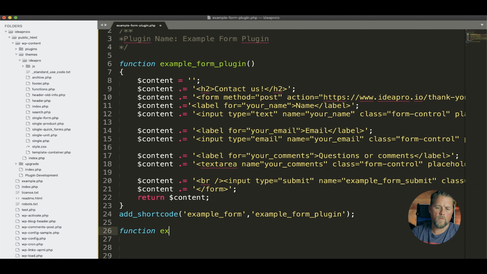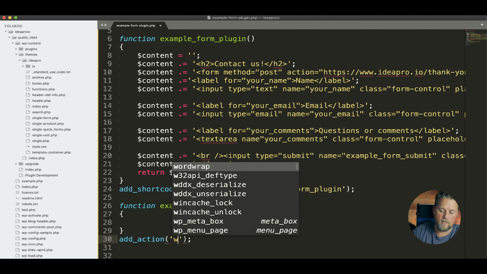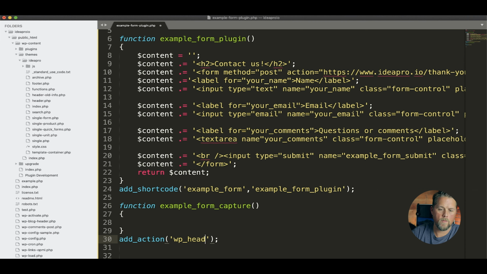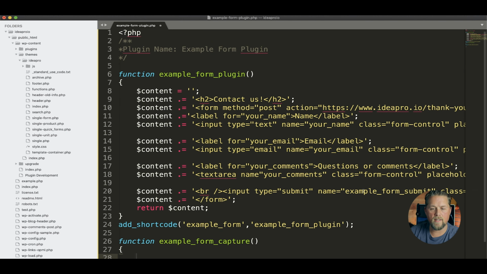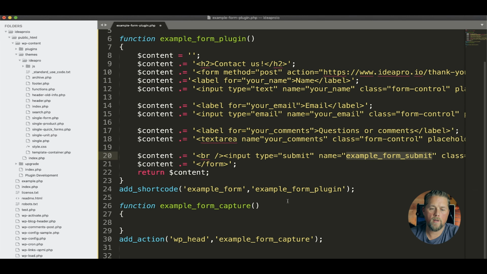So function, so we're going to call it example form capture. All right, and so then we're going to add an action here, and this action, like I said, is WP head, and then our callback is example form capture. All right, so now when I said that the name of the submit button matters, this is where it's going to find out if that form has been submitted.